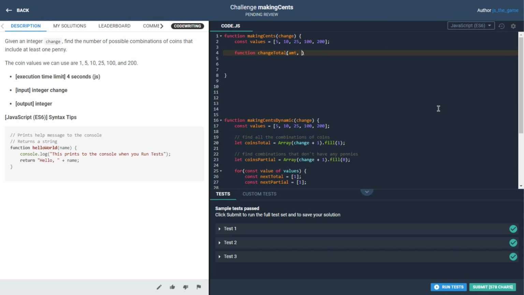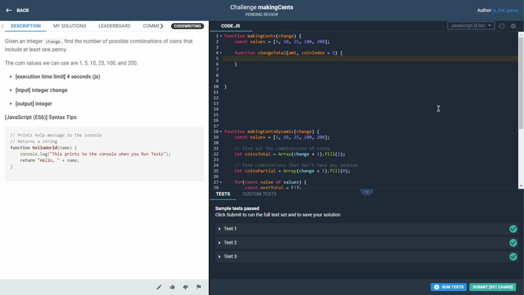We'll have an amount, and we'll have coin index as well. Coin index is going to start at 5, so I'm just going to put that in as an optional argument over here. Ultimately, we want to return change total at the current amount. Eventually we'll have, I'll comment this out for now, a minus change partial at that same change value. So there we go. First I just want to get the change total and make sure that part's working.